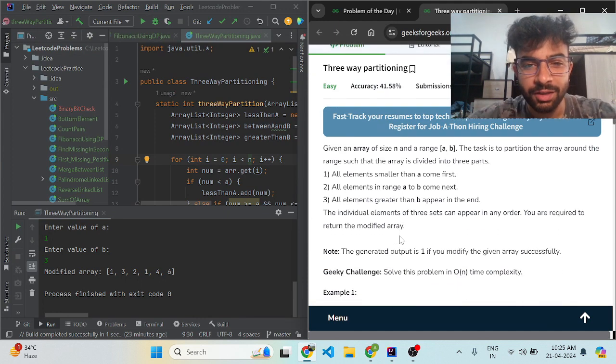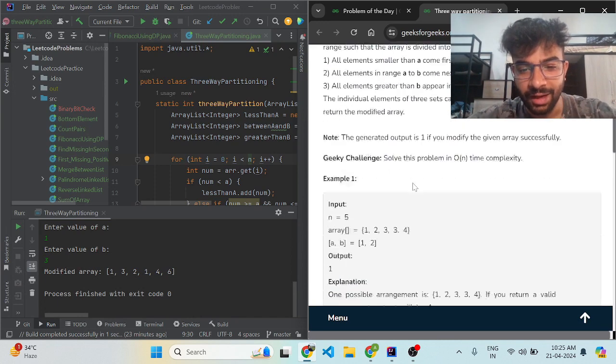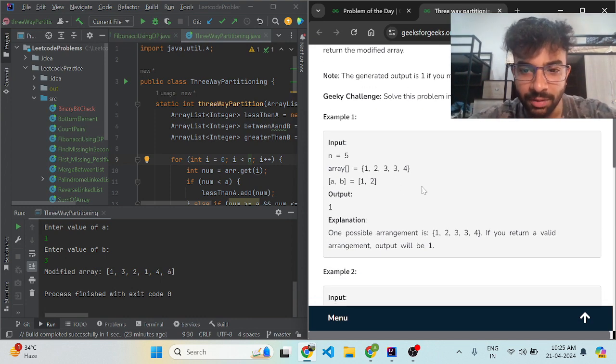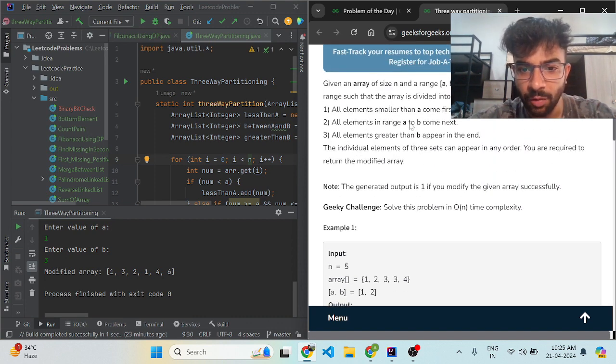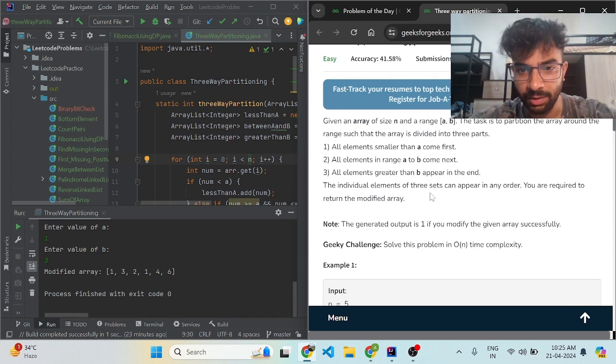So in three-way partitioning, you will be given one array and you have to partition the array in such a way that three sub-arrays can be formed, and after forming the sub-arrays there is some condition. You have to form the sub-arrays, merge the array, and give the possible and correct arrangement.